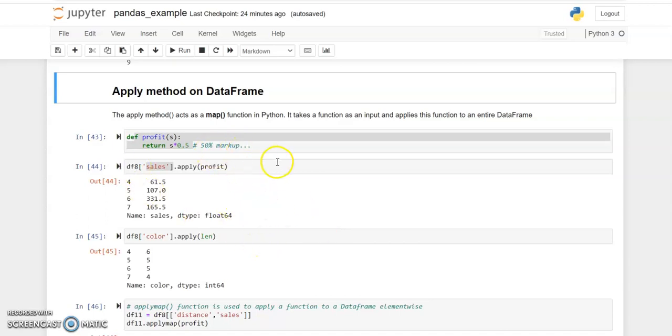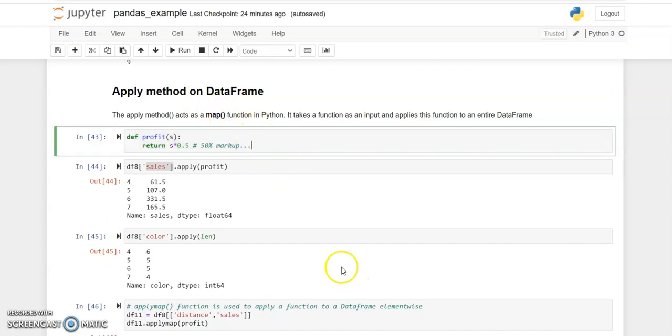So in part 1, I have discussed the apply method. I'll just do a quick revision. The apply method is basically used when we have to apply any kind of operation on each and every element of the data frame. It acts as a map function in Python and takes a function as an input and applies this function to an entire data frame.